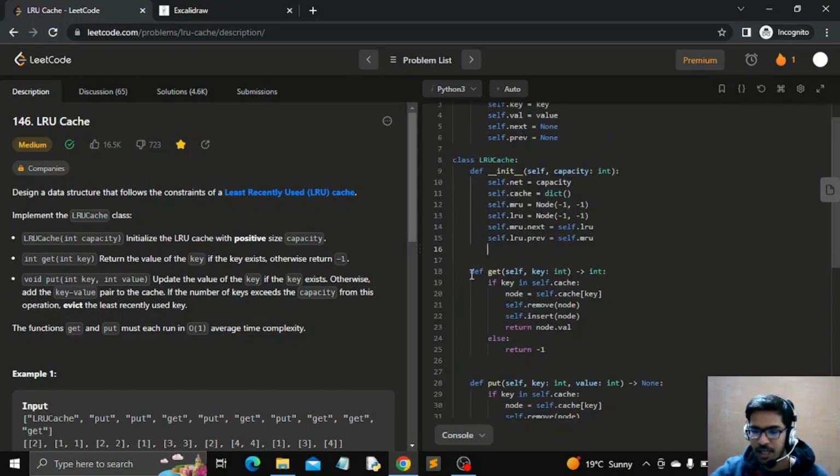I implemented the get method where we'll be given the key and we need to return the value corresponding to this key. Firstly, I am checking if this key is present in our dictionary or hash map. If it is present, then I'll have the address of that node corresponding to that key. So this is the existing node. So firstly, I will remove this existing node, and then I am inserting the same node with the same key value towards the MRU end.